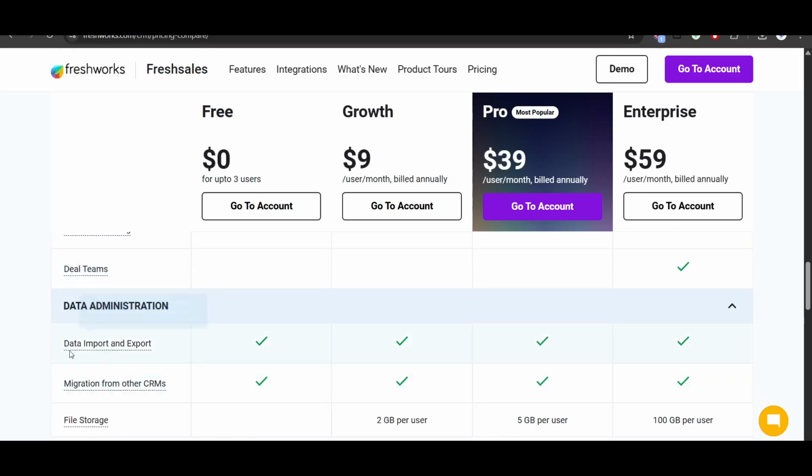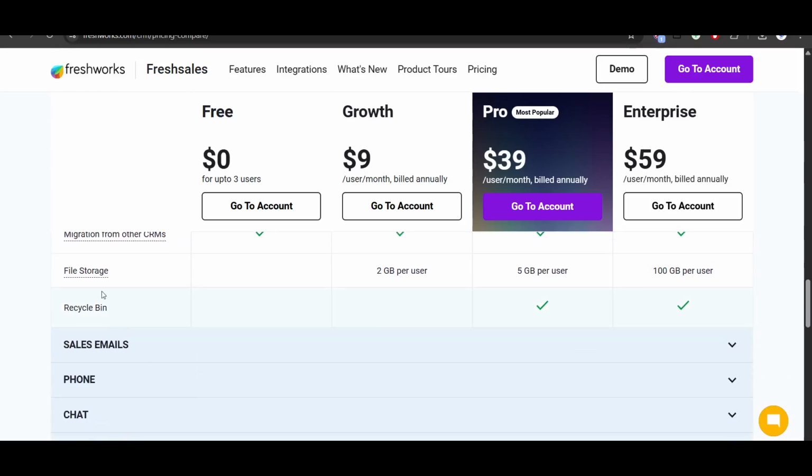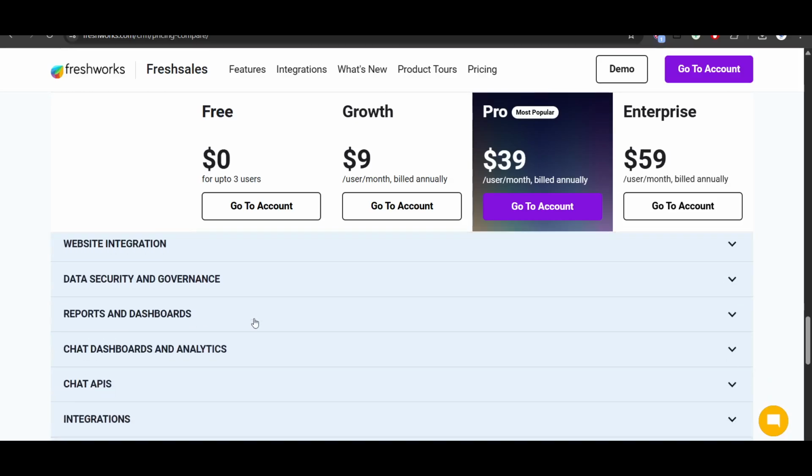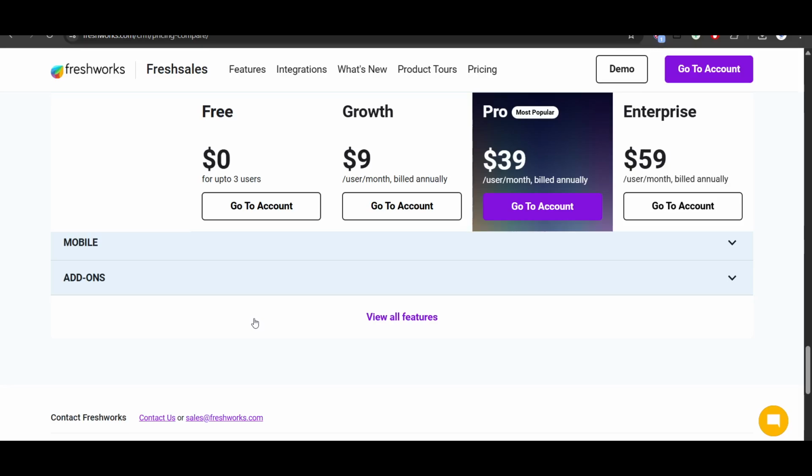Data administration, only data import and export, migration from the other CRMs are available, otherwise file storage and the recycle bin is not available for any sort of user in the free plan. So these are all the stats that you guys can keep going through and you'll understand better what are the limitations for the free plan.